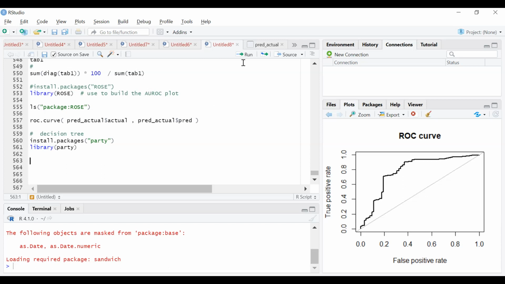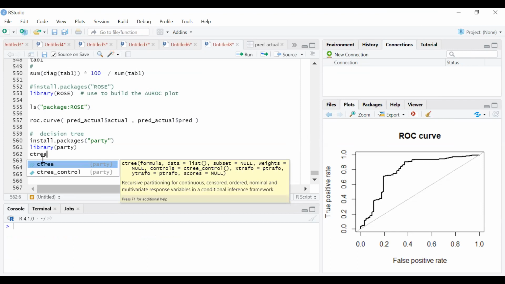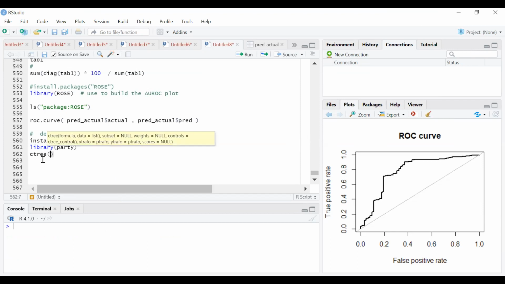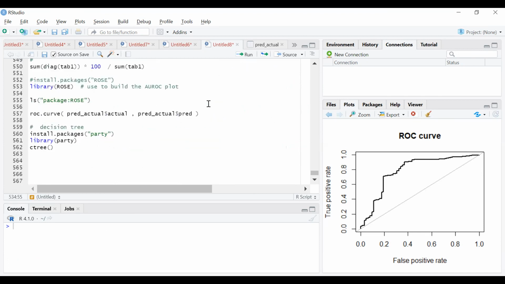Okay. Now, after this part, the things are almost the same. So you need to say ctree. ctree is the name of the function which you wish to use, and then the rest everything will remain the same. So what I'll do is I'll say loan status data is equal to this much.